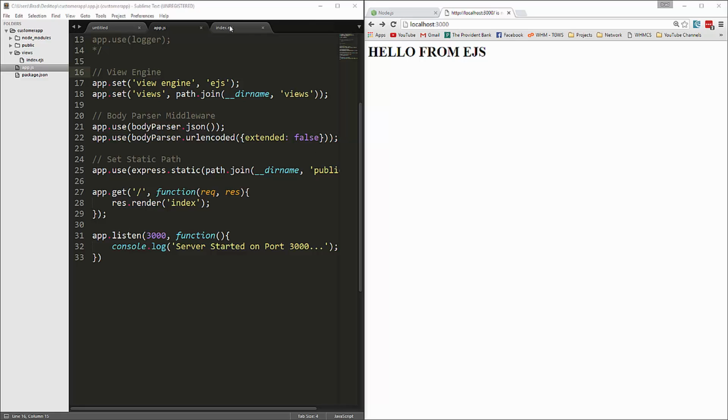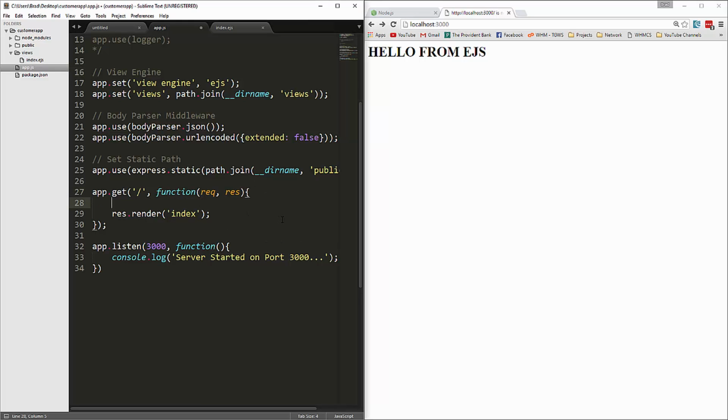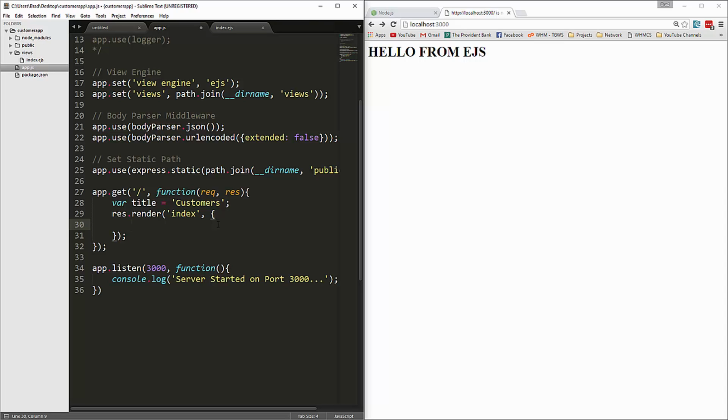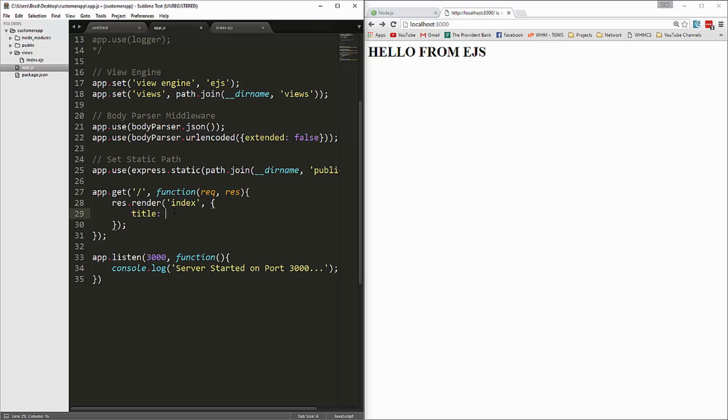Now it's not just static content that we can render, that we put in the EJS file. We can actually pass values into it. So for instance, let's create a variable called title, and we'll set it to customers. All right, and then let's say we want to pass that into our index view. So what we can do is just add a second parameter, which will be an object, and we could give this a variable name that we want to use inside the view. Let's say title, and you know what, we won't put it as a separate variable. Let's just go like this.